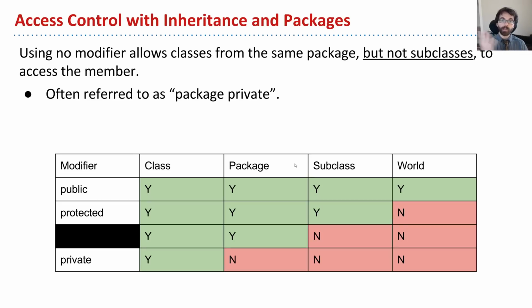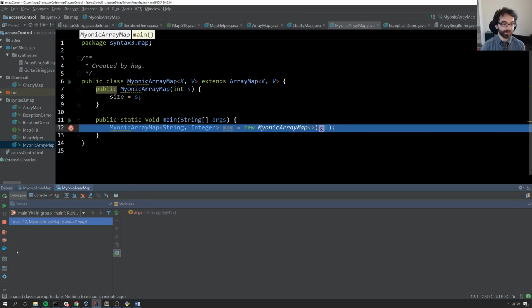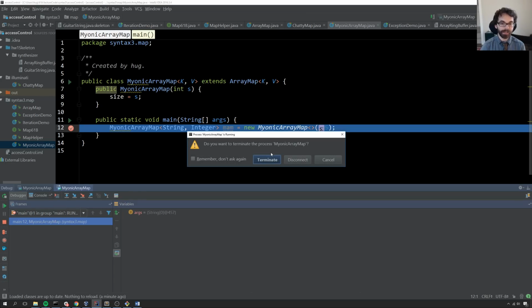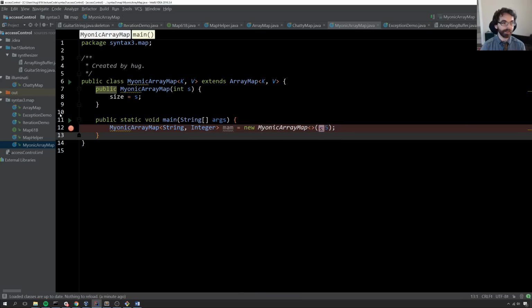Now there's actually a fourth level of access, which is known as package private. The way you get the package private access control level is to put no keyword at all. So in other words, I would go into here. Let's stop. Oh, they're all running. Okay. Close them. I have everything just slightly too large, so I can't get the X by default.